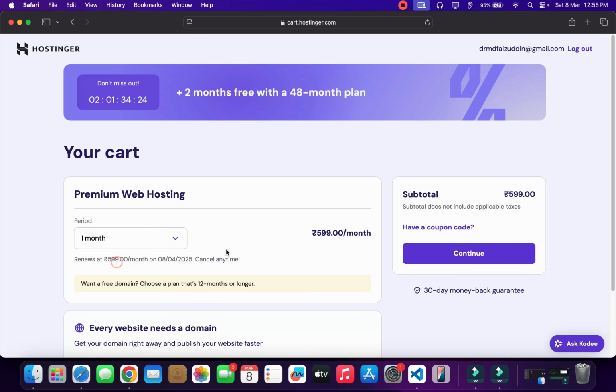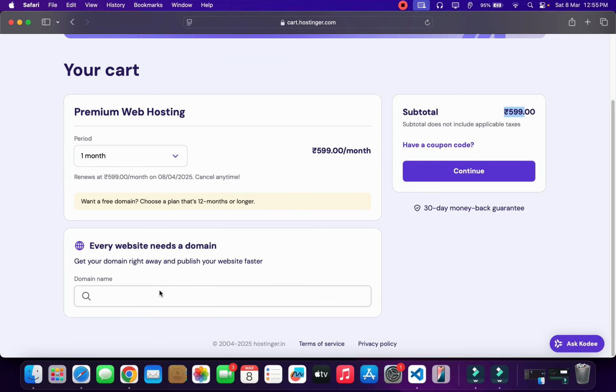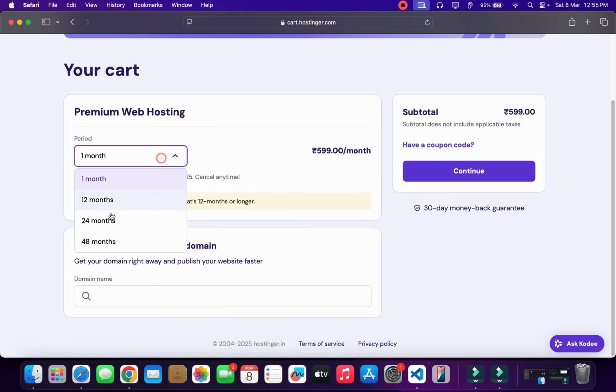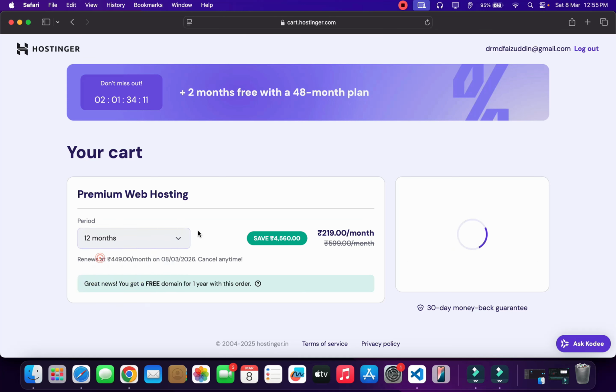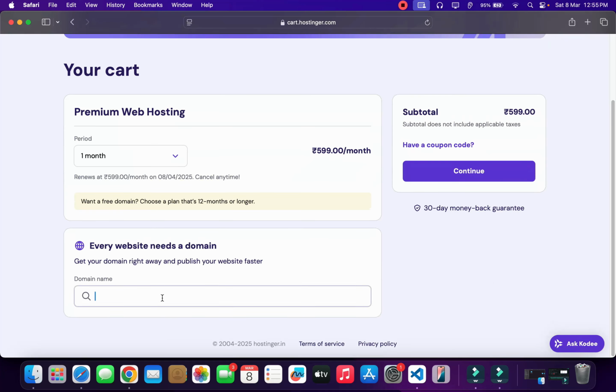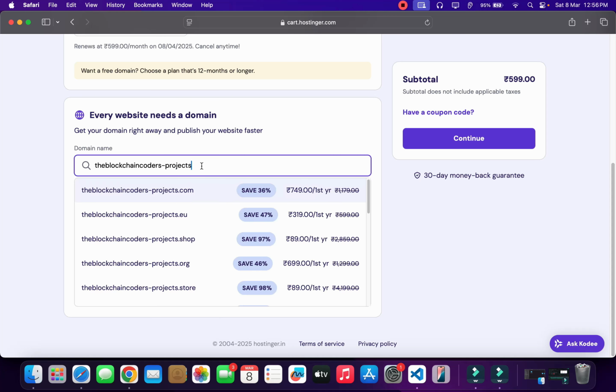I'll pick 1 month and here it's going to cost me this. I also want to get a domain, because currently a free domain is available in the 12-month plan. If you buy the 12-month plan, you will get a free domain, but it's not available in the 1 month plan. So I'm going to simply buy a domain right from here. I'll type coders-projects. So this is the domain name which I'm going to pick.